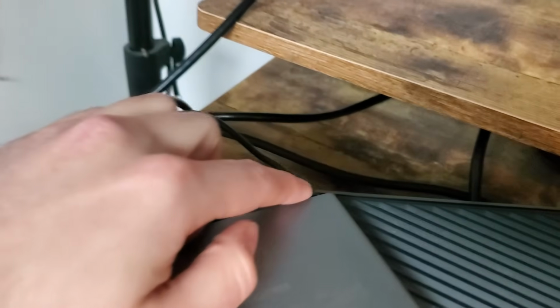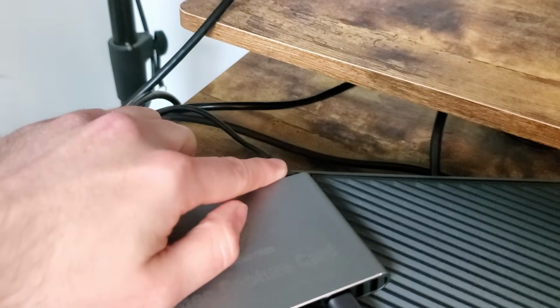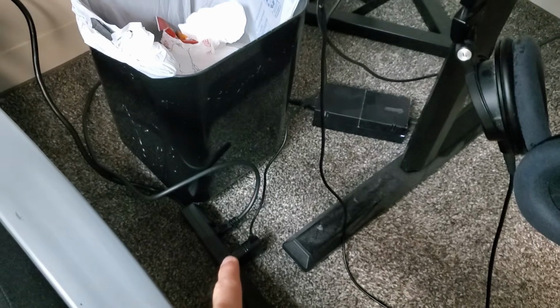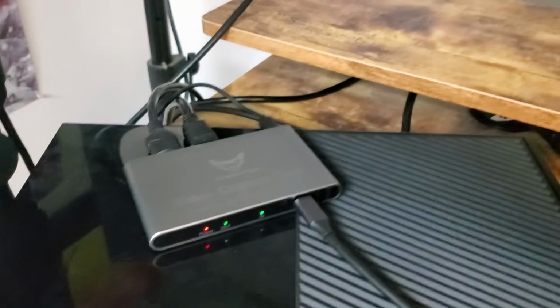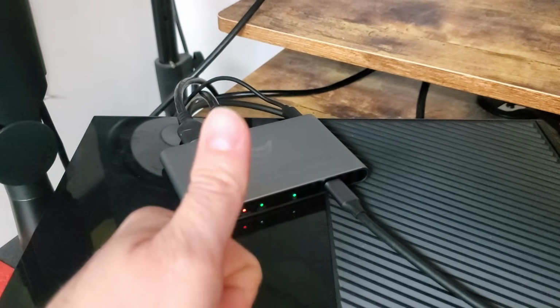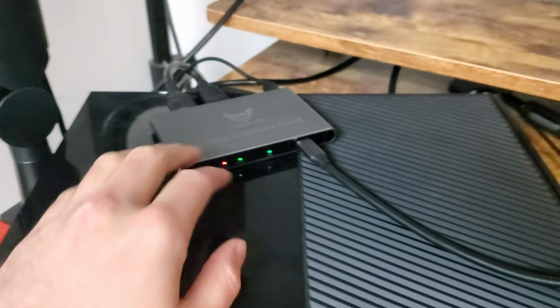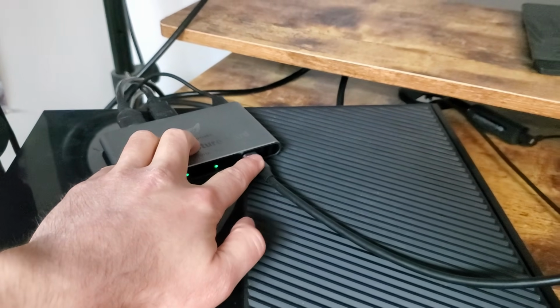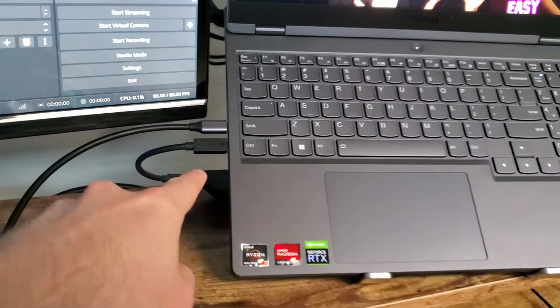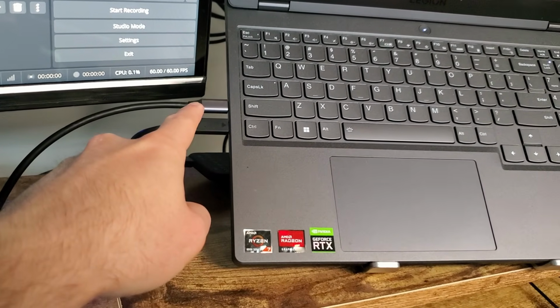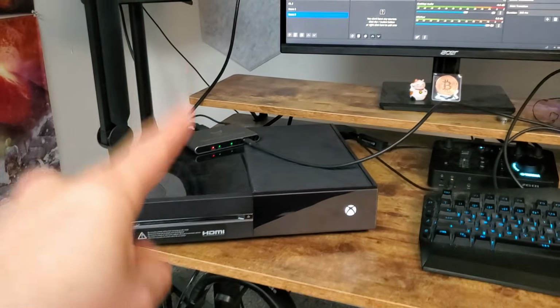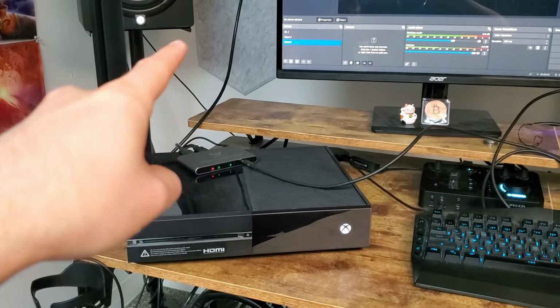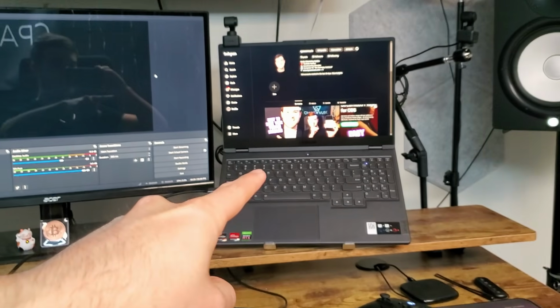We've also taken the little power cable and have that plugged in to an actual power source. So now it's actually powered, it has the lights on, so we're good. The last thing we need to do is we have our cable that also came with it, and we plug that directly into the laptop right there. So we have console to capture card to TV, and then capture card to the laptop.